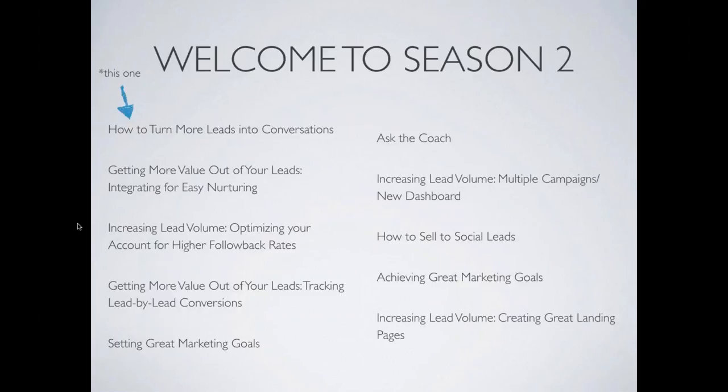Then getting more value out of your leads, tracking lead-by-lead conversions. We've heard a lot of comments that the tracking pixel is confusing to operate. So we're going to do a whole Oswego University class on how you do it for WordPress, for HubSpot, for Marketo, for Unbounce, for all these types of landing page vendors. We're going to try and get some guides out there.